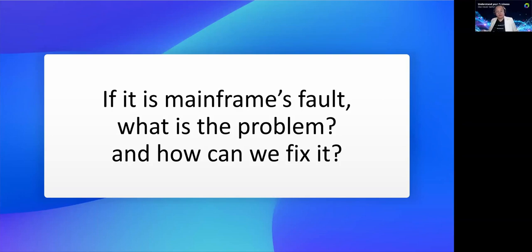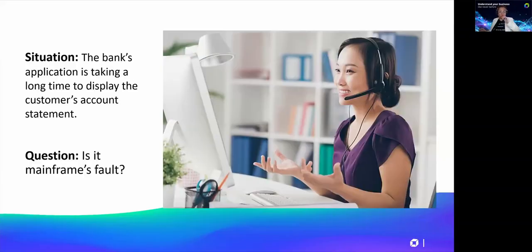With these vast questions in mind, I need to understand mainframe observability more. The next step for me to understand things is to use cases, and this is how I learn. So I formulated use cases to understand mainframe observability better. I just want to warn you that these situations are basically made up because I just needed to learn. So the first question: is it the mainframe's fault?